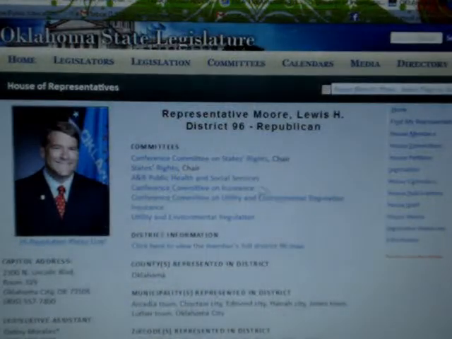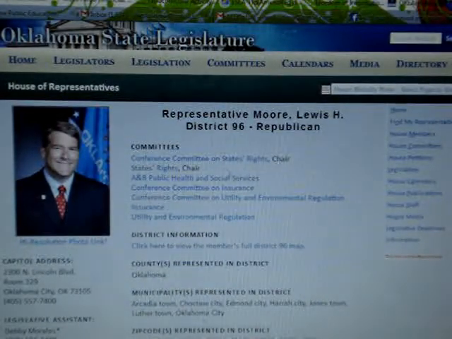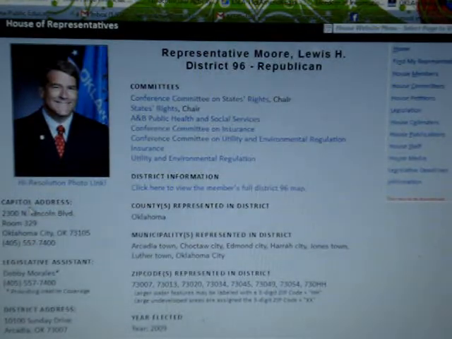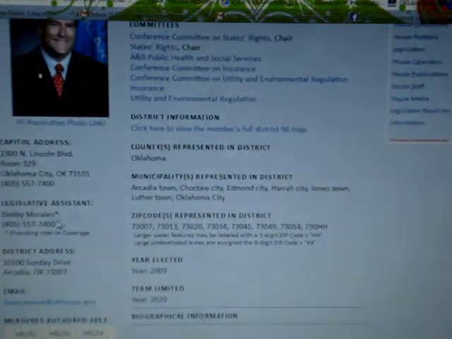But let's say that we want to find out more about Lewis Moore. We're just going to click on his name, and just like we found on the Senate side, it's going to bring up a page of Representative Lewis Moore, and it's going to tell us what his actual legislative address is at the Capitol, and it's going to tell us who his legislative assistant is.